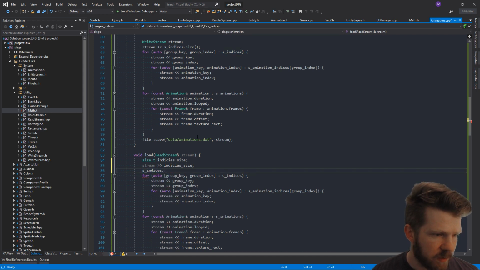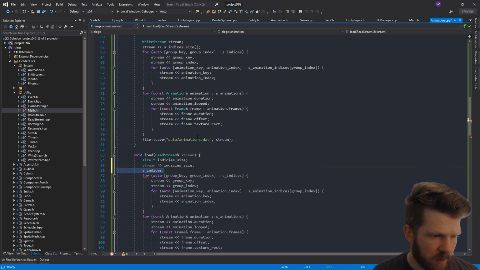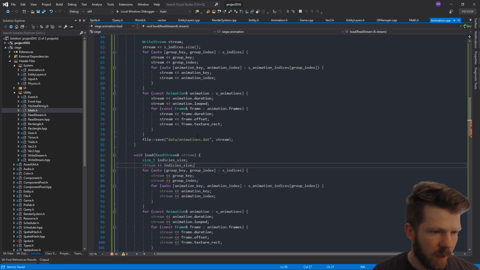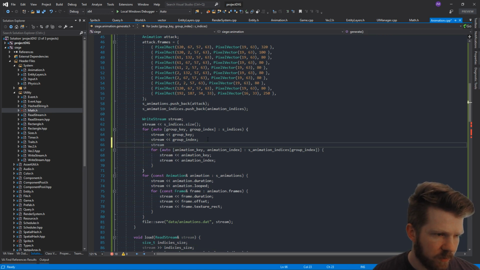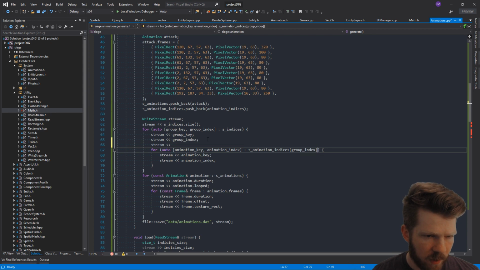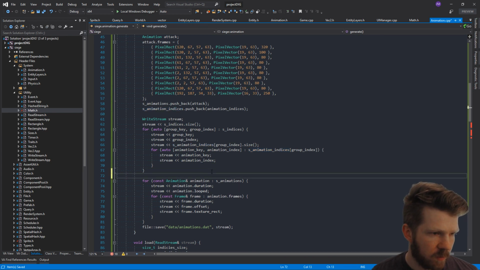Resize? Oh, that doesn't make sense, huh? Yeah, that doesn't make sense. And I actually just realized I messed up in two places here. I need to write to the stream the size of this, how many animations we have there, and then also here, stream animation size.